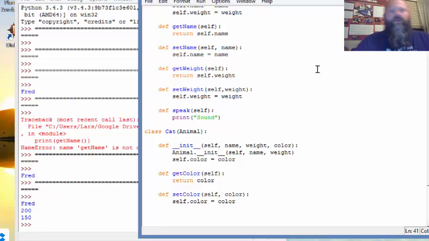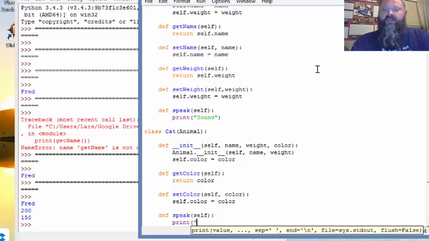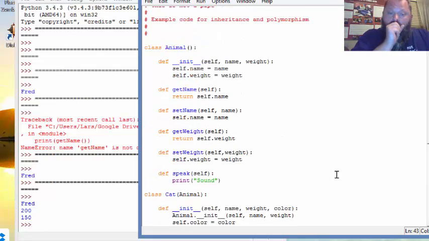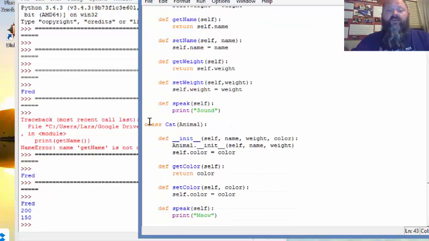Now, one last thing we're going to do, what I was speaking about before, which has more to do with polymorphism than anything else, is I am going to change that speak method. Instead of just printing sound, because it's a generic animal and I don't know what it's going to sound like, I'm going to print meow, because I know now I have a cat. Okay?